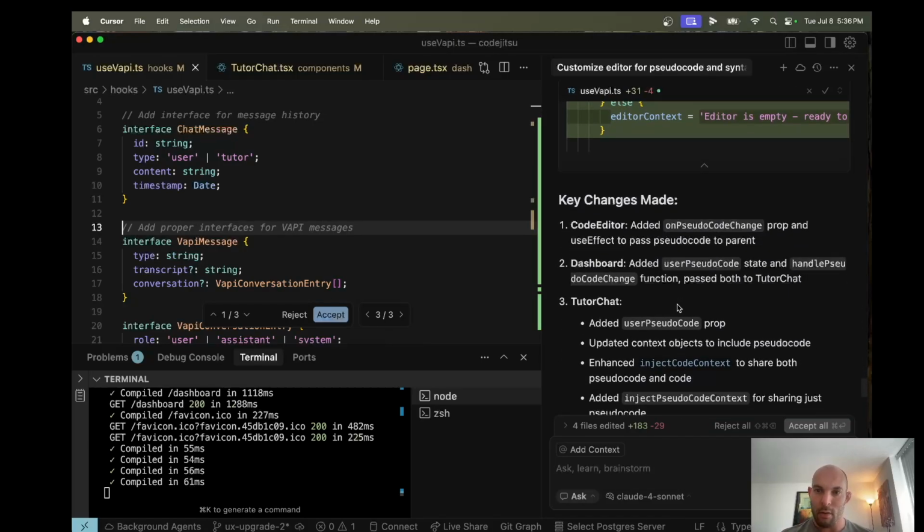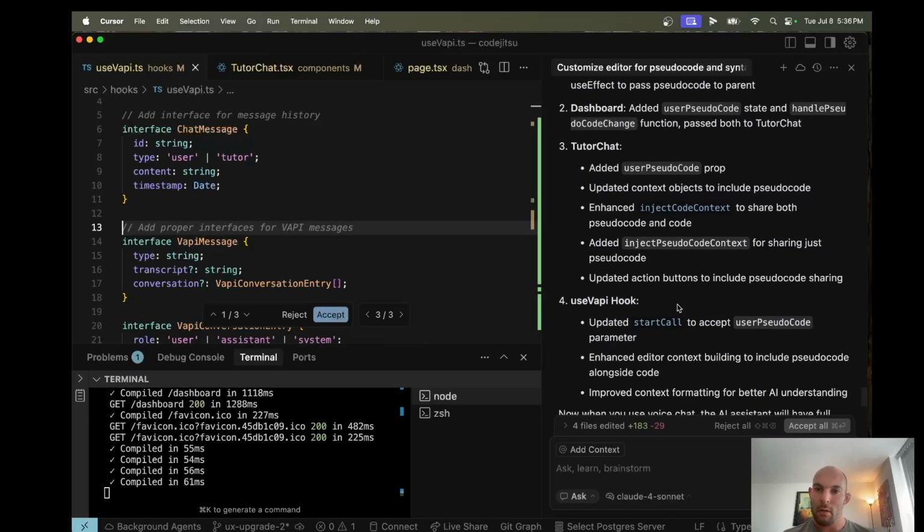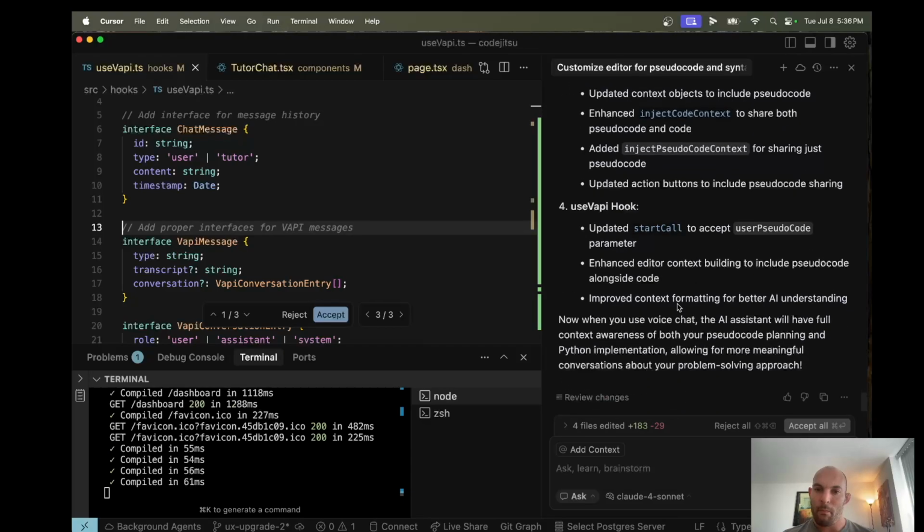Okay, added on pseudocode change prop and use effect to pass pseudocode to parent. Cool. Added user pseudocode state and handle pseudocode change function to pass to both the tutor chat. Cool. Tutor chat. Now when you use the voice chat, the AI system will have full context awareness of the pseudocode planning and the Python implementation, allowing for more meaningful conversations about your problem-solving approach.